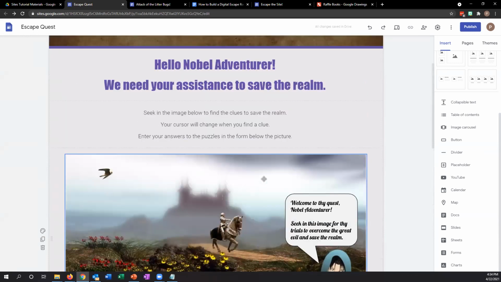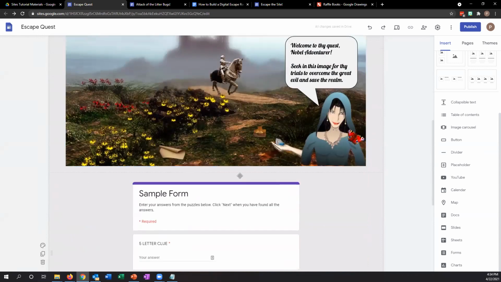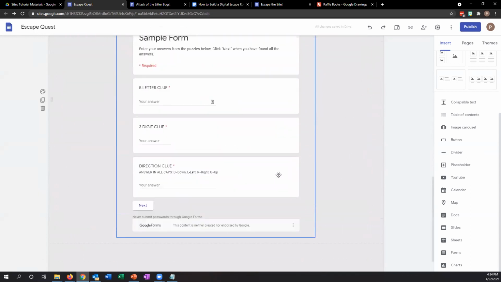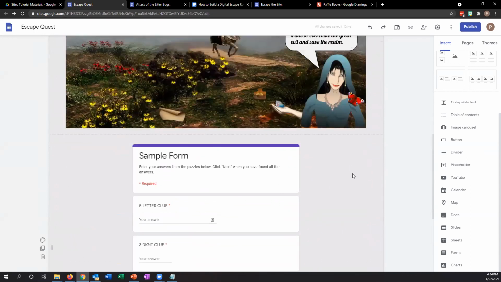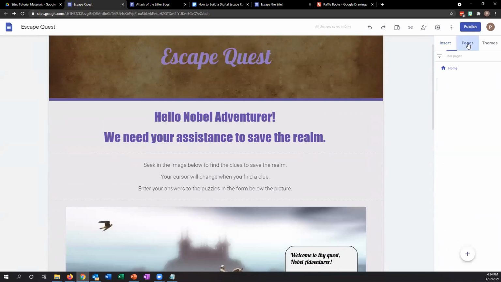Okay, so my home page is sort of set up. I've got some instructions, I've got my picture, I've got my locks, but now I need the clues. And so to do that, I'm going to come over to my toolbar again, go to Pages. And so right now we can see the only page in this site is the home page. To add a new one, I'm going to come down to the bottom, hit plus, and we're just going to call this new page Puzzle 1.